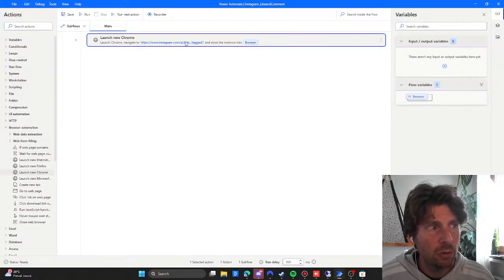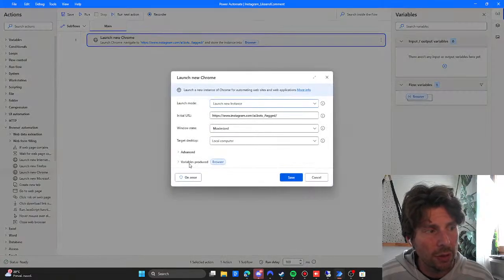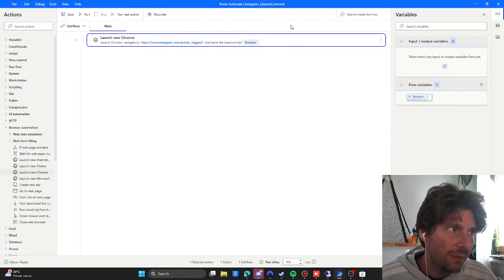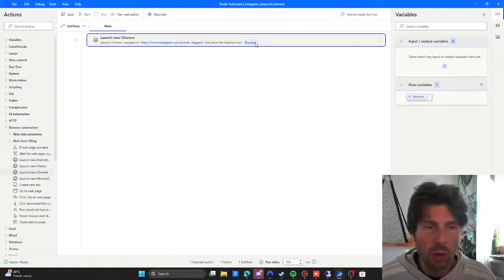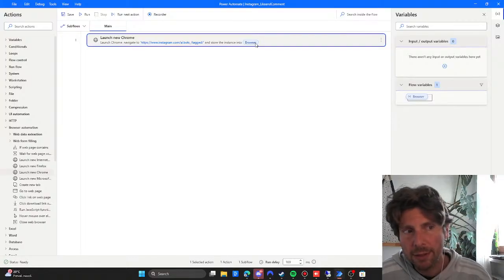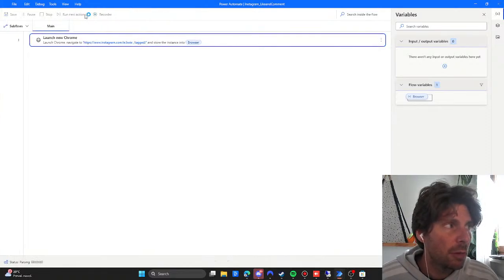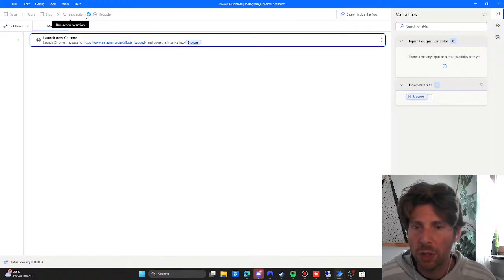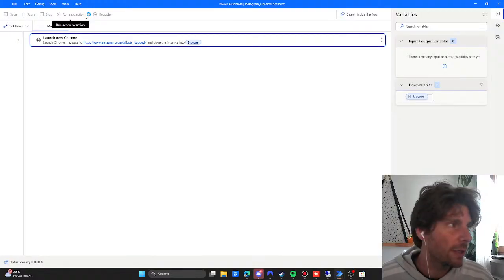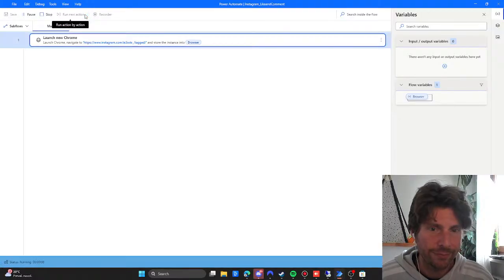This first action also has created something that's called a variable, and it's a variable called browser. Now this variable called browser is going to allow us to work with this instance of the browser throughout our automation. Now let's just run this process and see if it works, if it opens a new browser. And this is going to be our first automation.